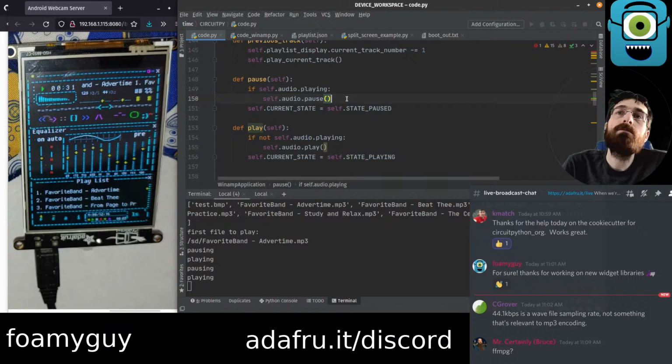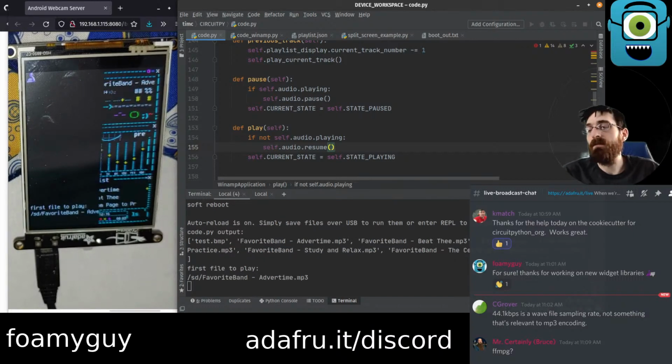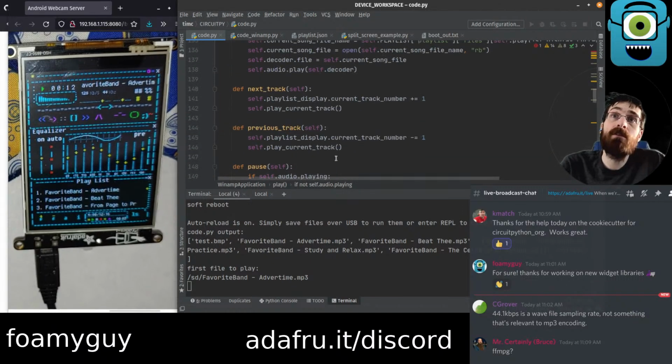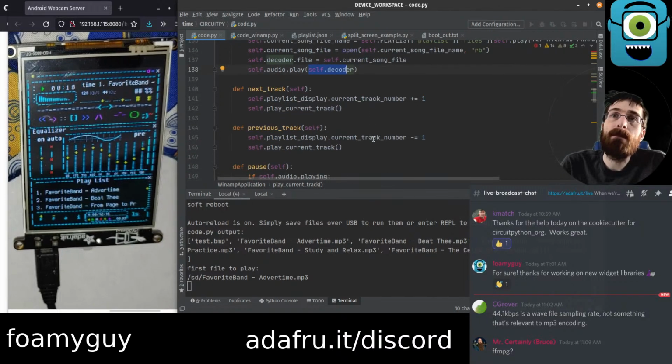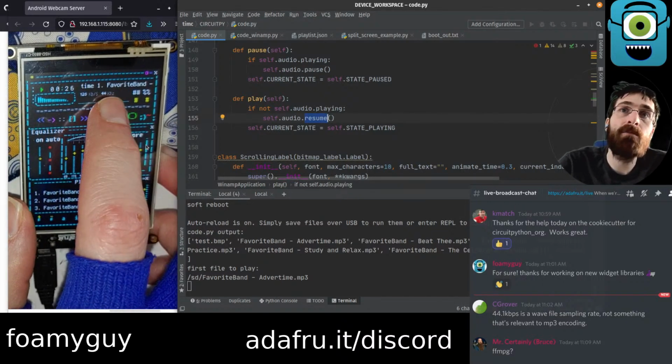Oh. Is there a dot resume? There is. Yeah. That's what we should use. Sorry, I didn't really say much of that out loud, but I asked why was that yellow. The reason it was yellow is because we didn't pass anything. It was expecting us to pass something like decoder. Like when we're here, we say audio.play and we tell it the decoder, because play is actually starting a new thing, whereas resume is picking up after we paused.